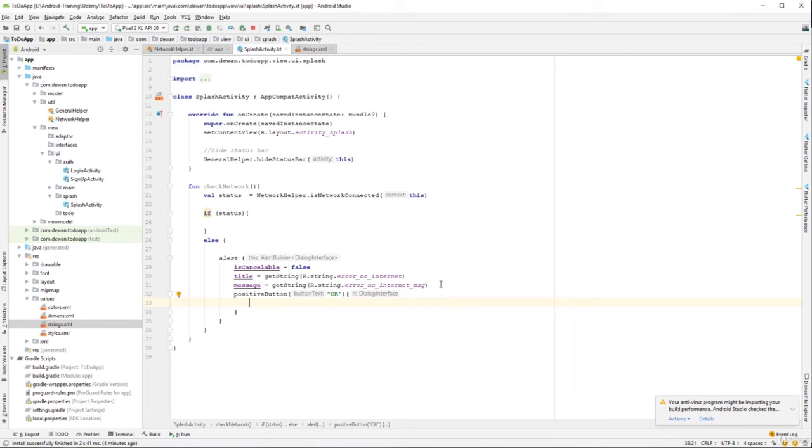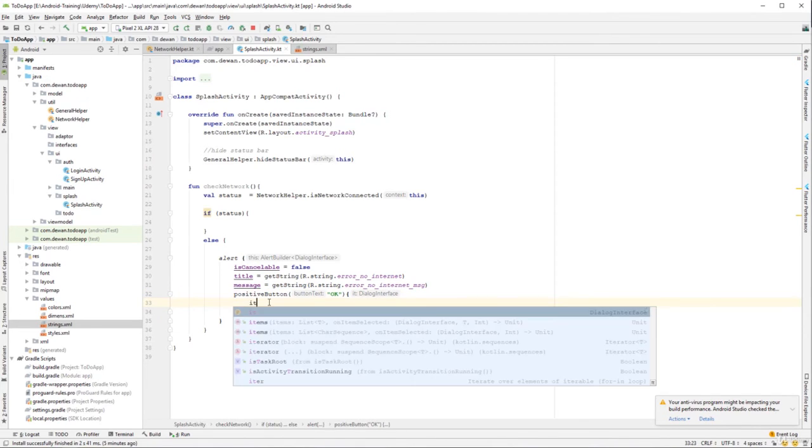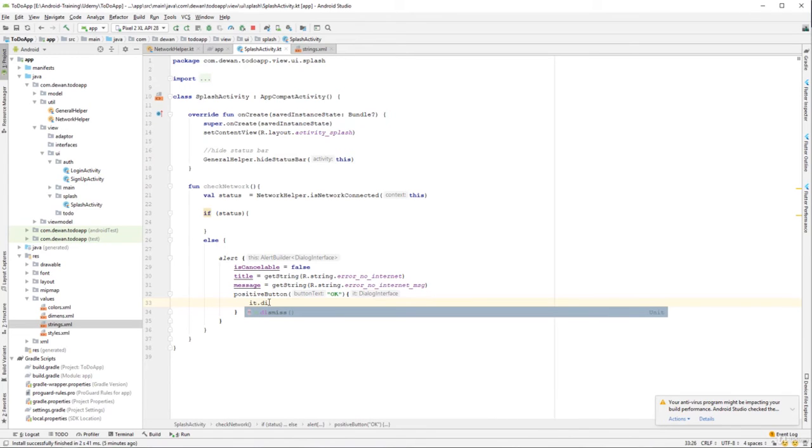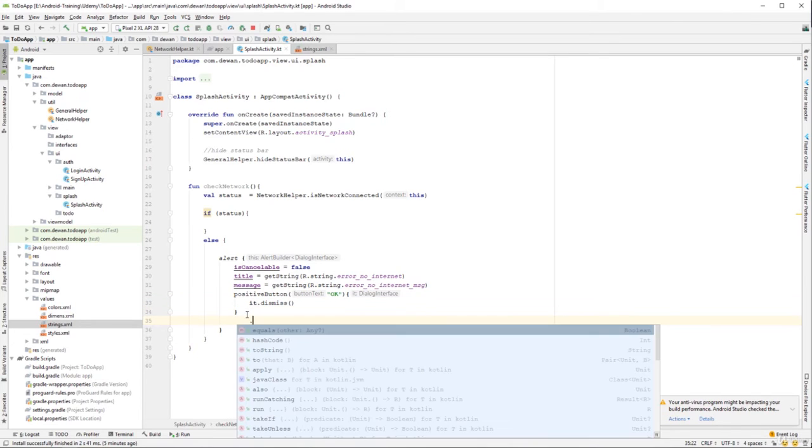And after okay, let's create a lambda expression over here, and we have access to it, which means it is the dialog interface. So I can just say it.dismiss. So whenever the user clicks on the OK button, we should dismiss the dialog box. And the next step is to show it. So what we can just do is show.